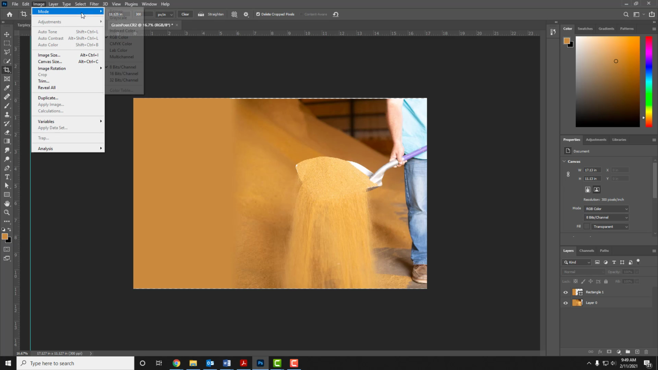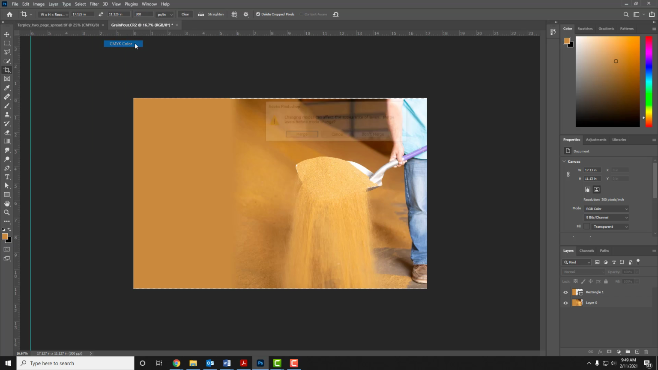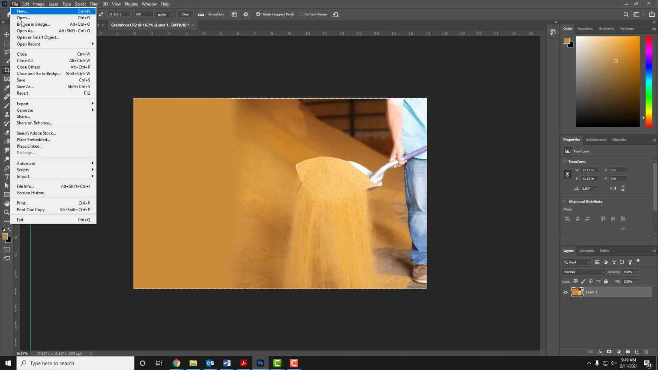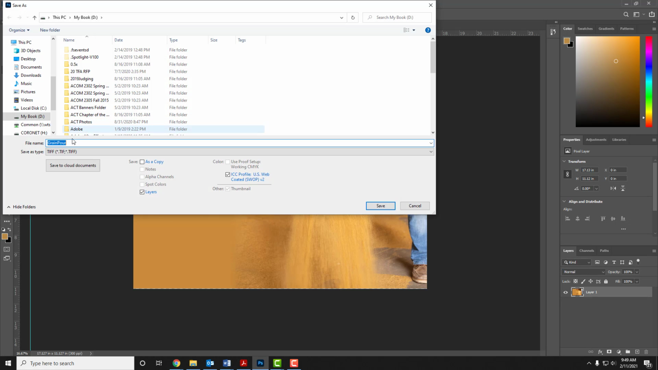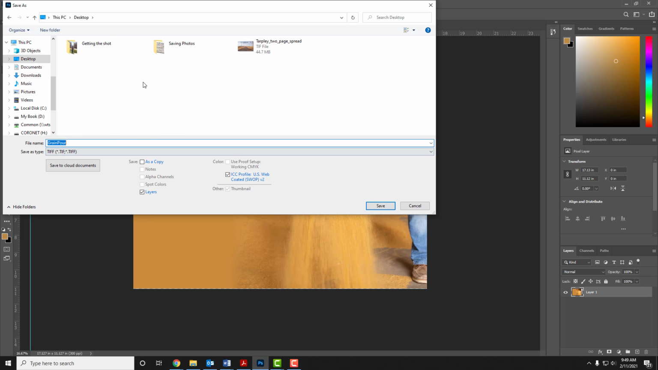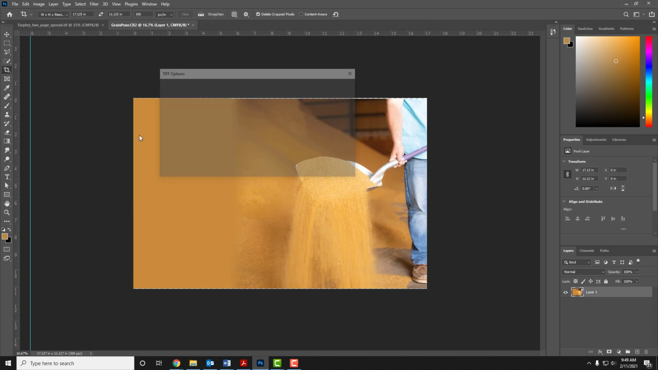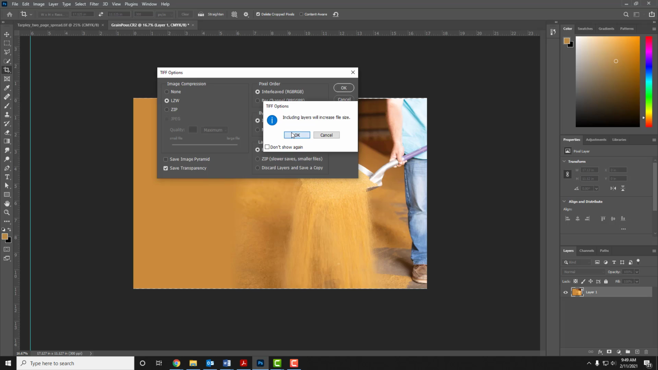So for image mode, you're going to switch it from RGB to CMYK, and then file, save as, and we want to be sure we save it as a TIFF. Save it somewhere so we can get it ready to upload. I'm going to name this Tarpley_2 page spread. And you know what? This is another example. You only need one, so I'm going to put 2 at the end of it. I'm going to hit OK.